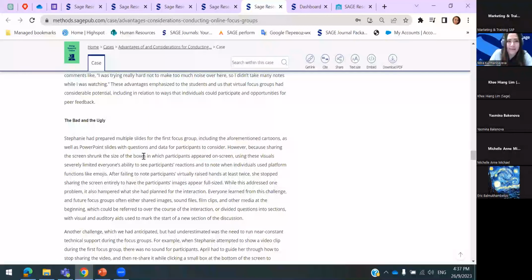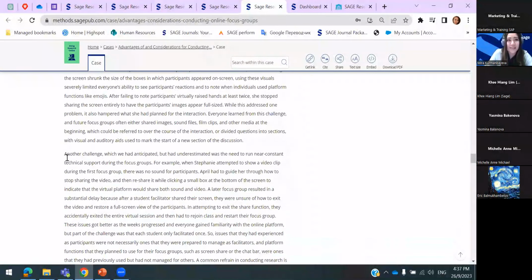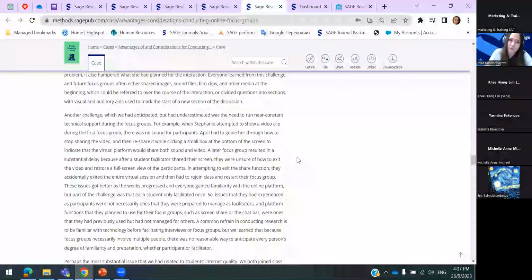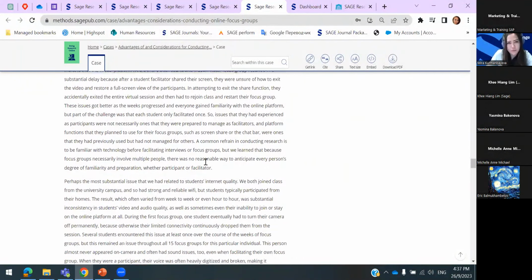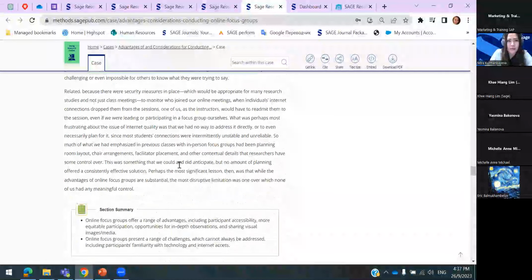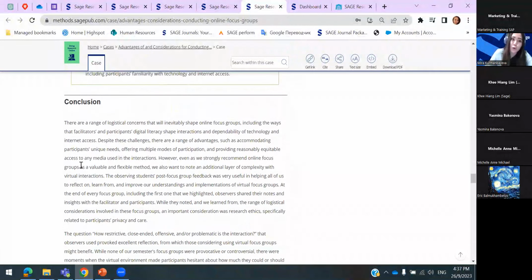they probably had problems throughout during their research project. And this is basically their challenges that they have faced throughout their research project. So they're sharing about it basically, and then there is a conclusion for you.